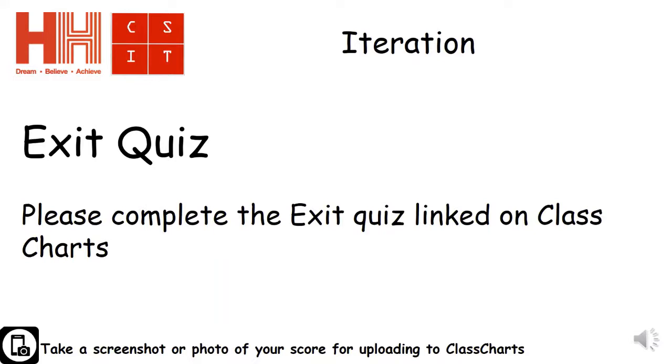So the last thing you need to complete is your exit quiz. You will find a link to this quiz through ClassCharts. Once you have completed it, you must take a screenshot or a photo of your score for uploading to ClassCharts.